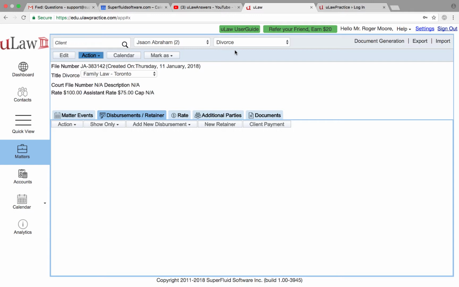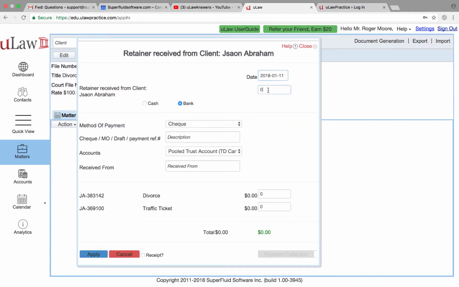The client gives you a $1,000 check and directs you, saying, hey, for the family matter, use $800, and for the traffic, use $200. Then what you do is you click on new retainer. You know it's $1,000, so you put it here. That's where you put the original amount, the full amount. Give the check number here. Now you do the distribution here. You can say, hey, 800 is here and 200 is here.